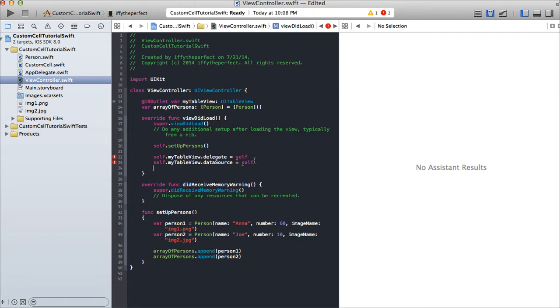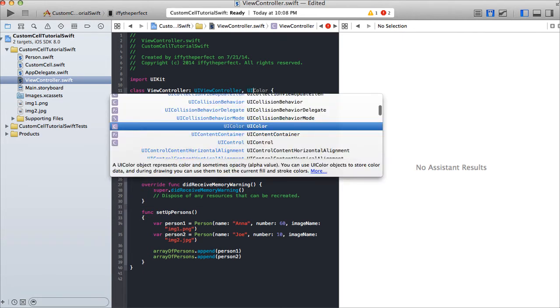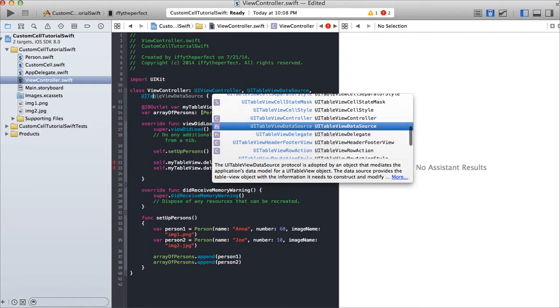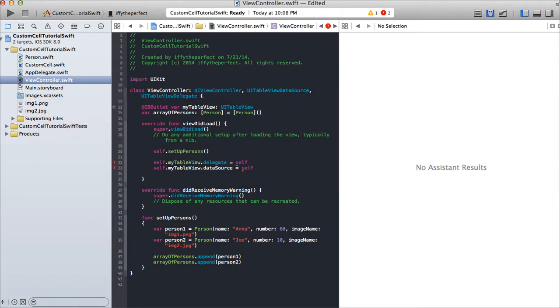what's wrong here? Self.myTableView, type ViewController does not conform. Oh yeah, it does not conform to these methods or whatever they're called. So you need to actually type UITableViewDataSource and UITableViewDelegate. Once you do that, these messages go away. Now this error is just saying we haven't implemented, does not conform to protocol UITableViewDataSource. It means we haven't implemented the necessary methods yet.